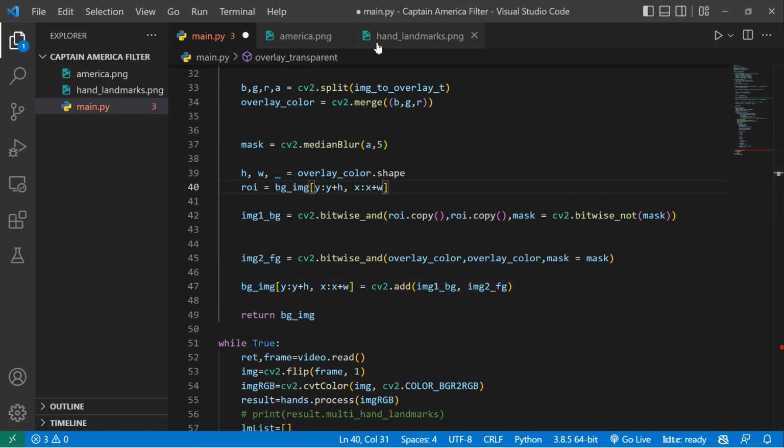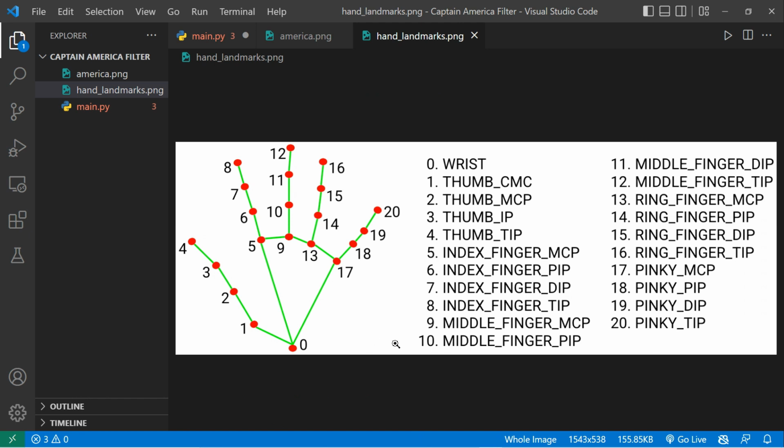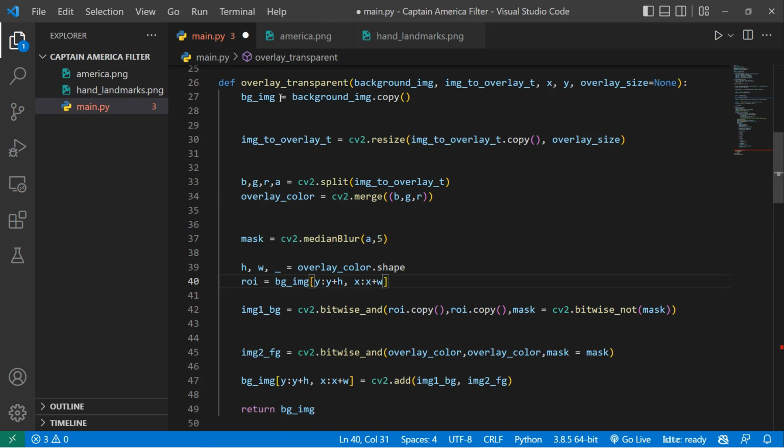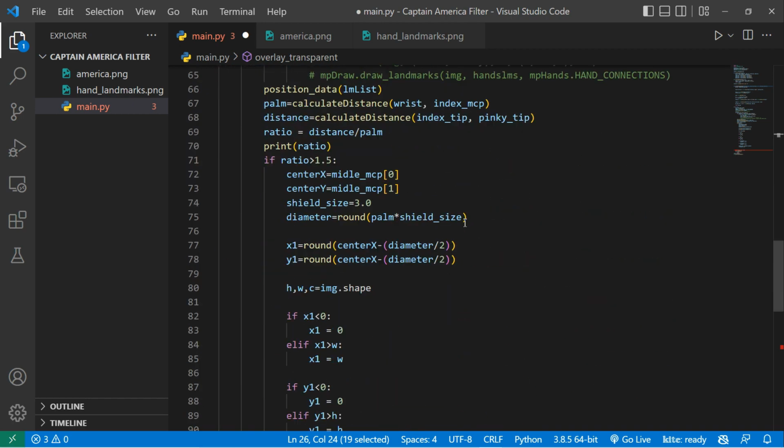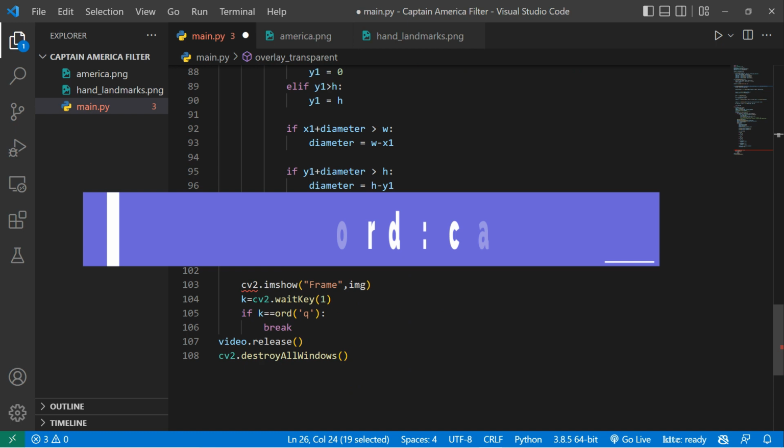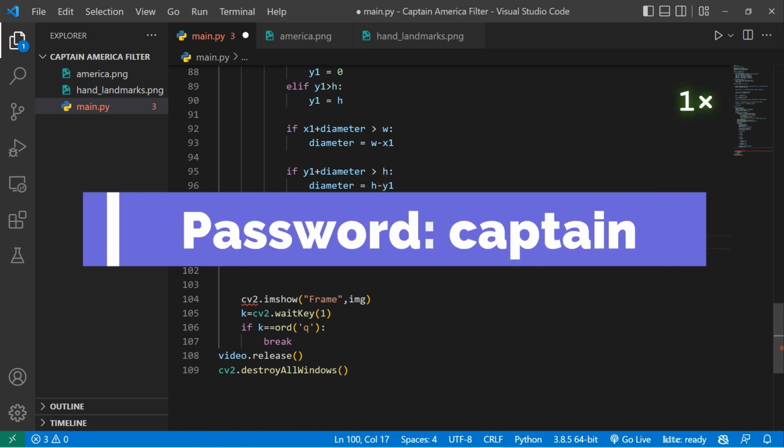That means if our hand is detected like that, it will cut one ROI, and based on this ROI, it's just going to show the shield, right? So now what we can do is call this function called overlay transparent. You don't need to worry about the code. You actually get this code in a GitHub link, and there should also be one password, and the password is captain, just captain. Okay. And if diameter is 0, we are going to call the function here.